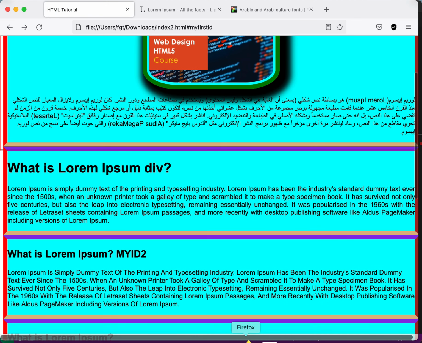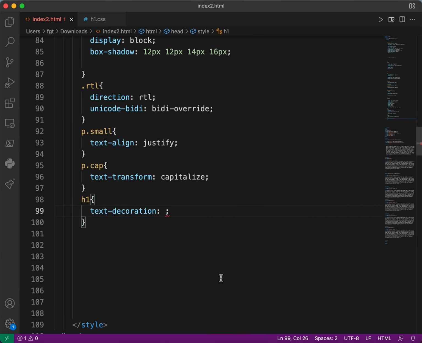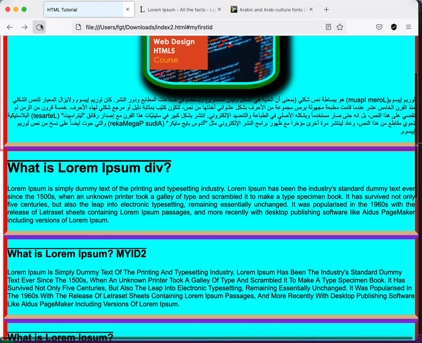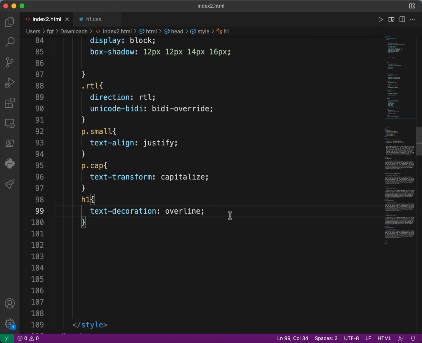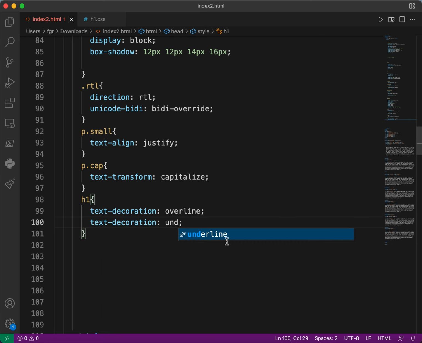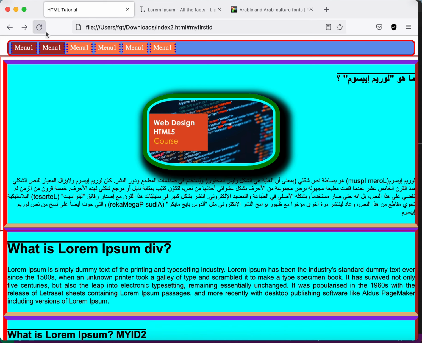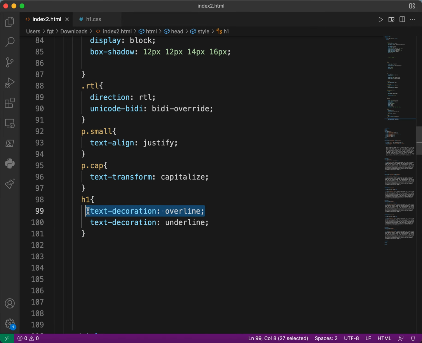That is text decoration. But there are obviously a lot of other values. For h1, for example, let's say overline. Okay, and we're going to refresh. For all the h1s here, see, you're going to have an overline. We can also add another text decoration, and we're going to say underline. Right now, see, they have an underline, because it overrides the first one.